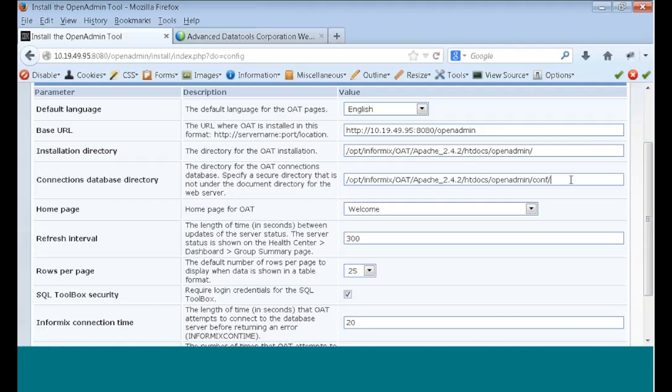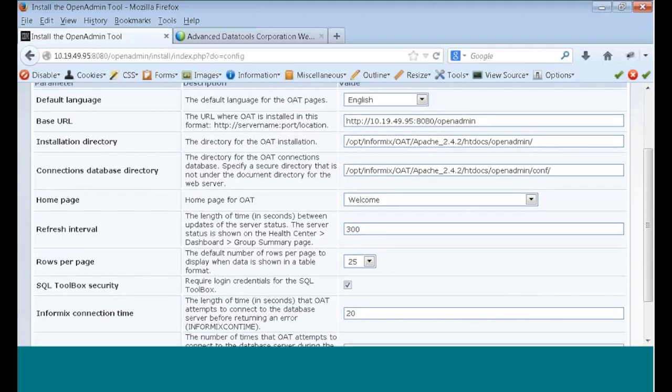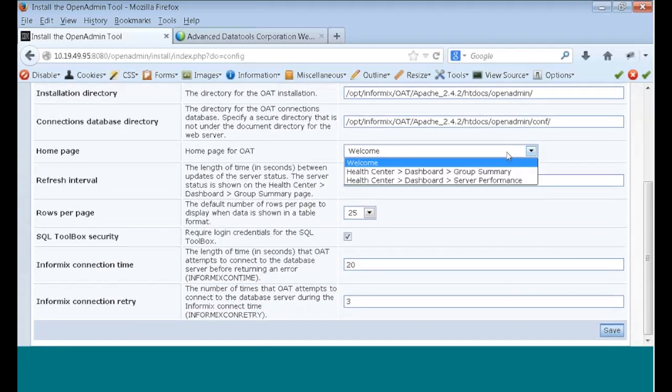The SQL toolbox security, this is an important one. If you have people accessing OAT who you don't want to actually be able to run SQL statements, make sure to enable this, because it will actually require a separate login that's verified by the database before they can actually run any straight SQL statements. Next one is just retry and timeout information. All looks good to me for what we're doing right now in a test.